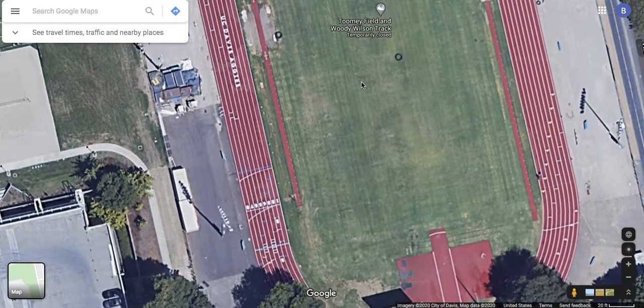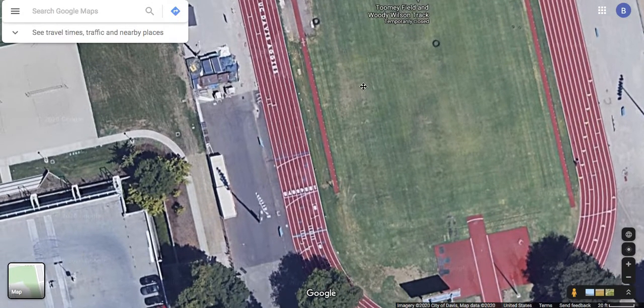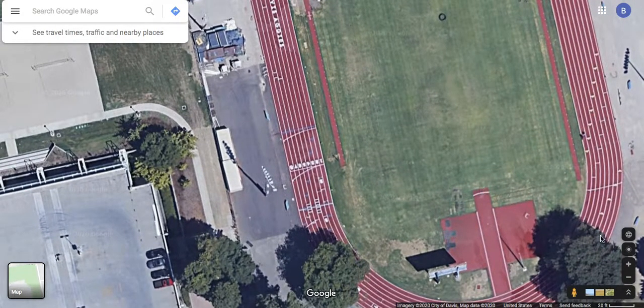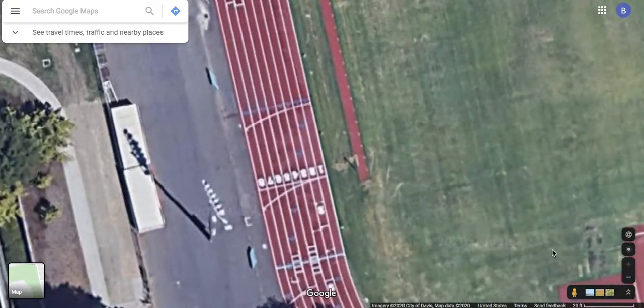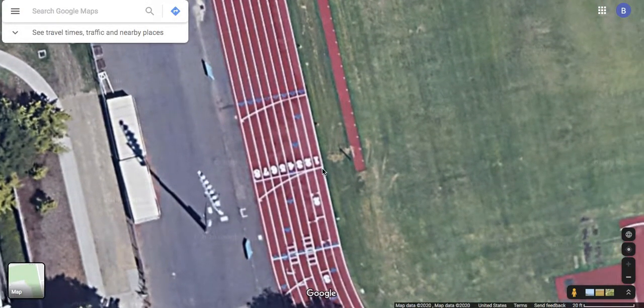I'm using the UC Davis Toomey Field track because it has a very good view from Google Maps. All right, so the start line. The start line for a track is always going to be the common finish line. So this is the common finish line. This is also called the start line, even though this is the start of only, I'm trying to think off the top, I have like 4 events.